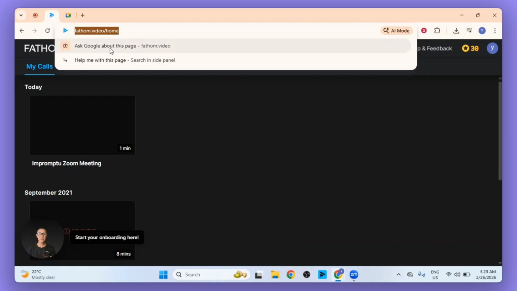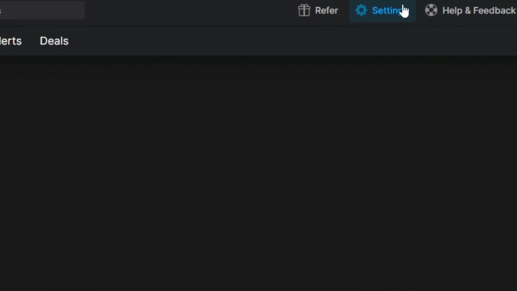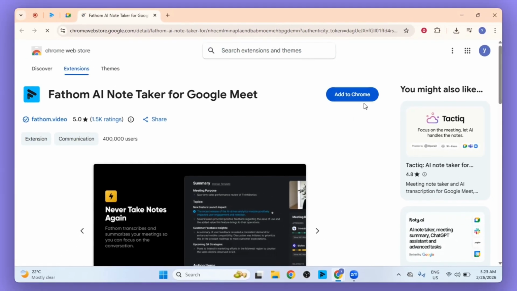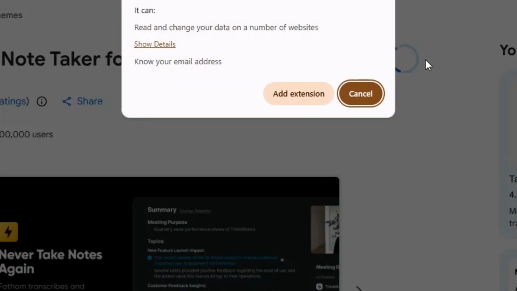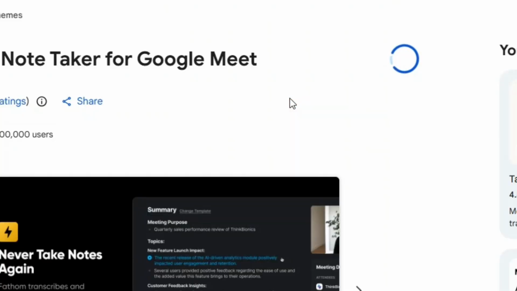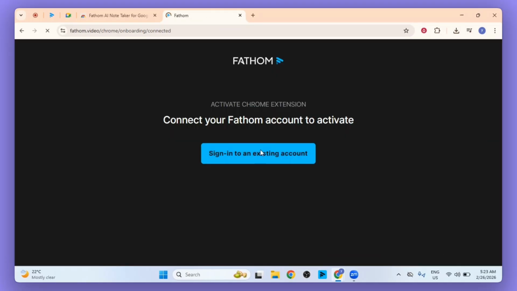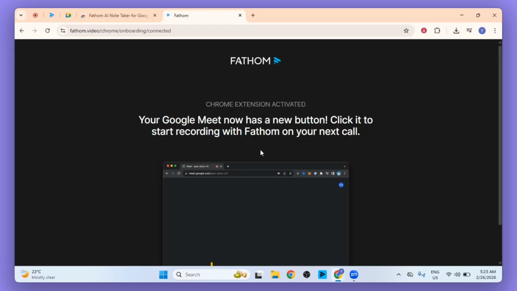Open Fathom, go to Settings, scroll to Fathom Apps, and click Install next to Chrome extension. The Chrome store opens on its own. Hit Add to Chrome, then confirm by clicking Add Extension. After that, a sign-in prompt will come up. Click Sign In to existing account to finish up. The extension is now running in your browser.